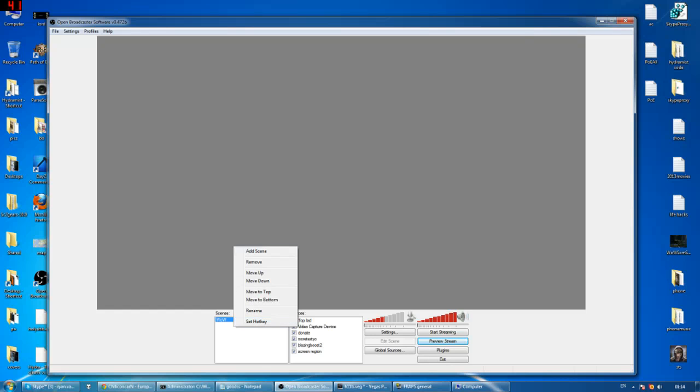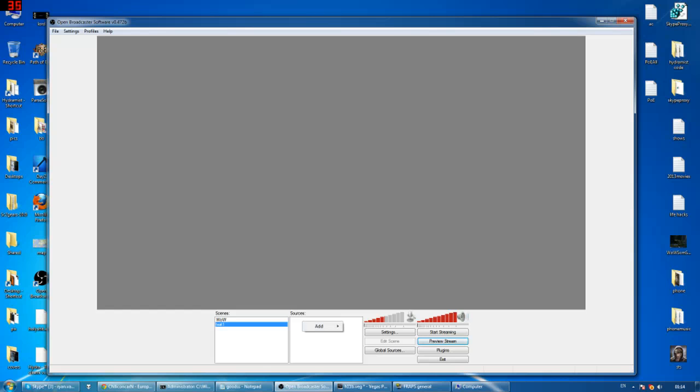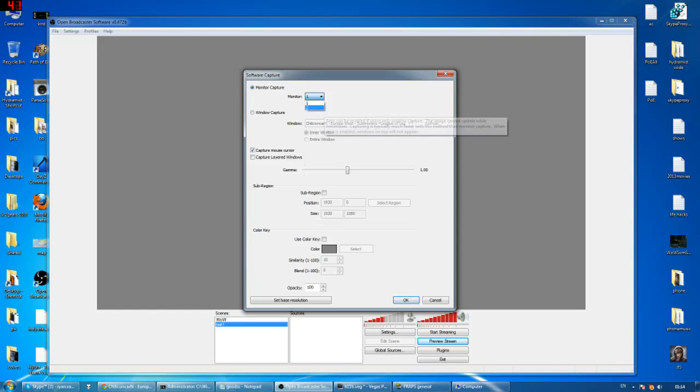So to get started, you want to literally just set up your scene. Just add a new scene. We'll call it test 1. And you add some sources. So you want to do software capture if you want to stream your desktop, or game capture if you want to just stream the game. So I'll just do software capture for now. Don't need to change any of the other stuff. It's just preference. So you've got capture mouse cursor there. If you want that, it's up to you.